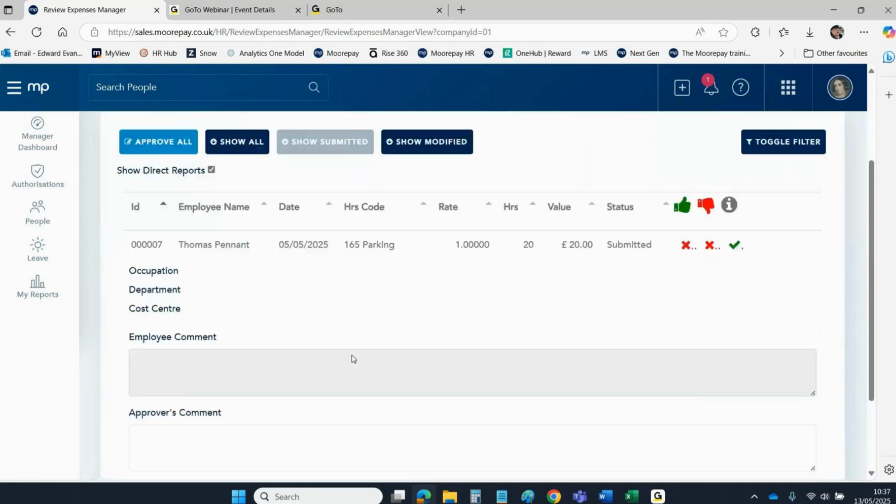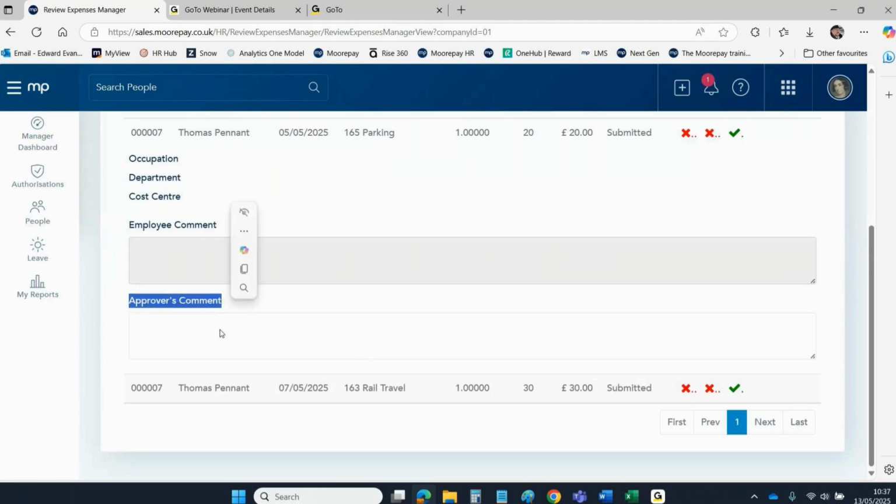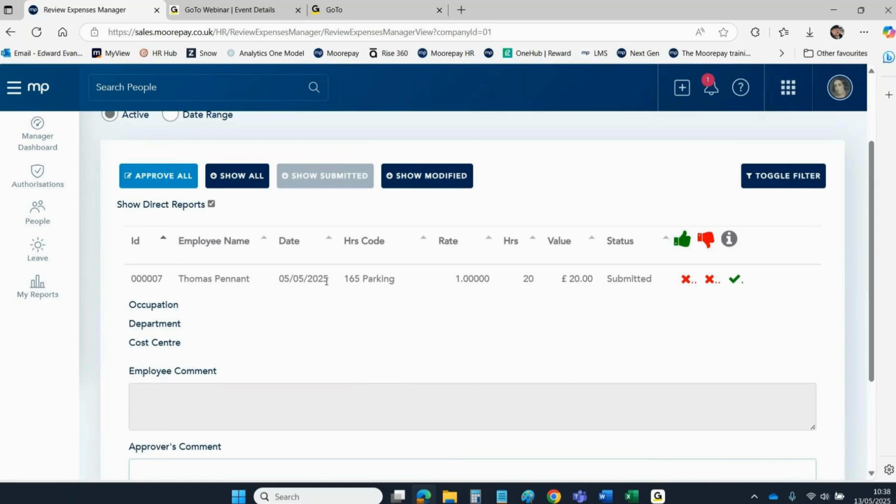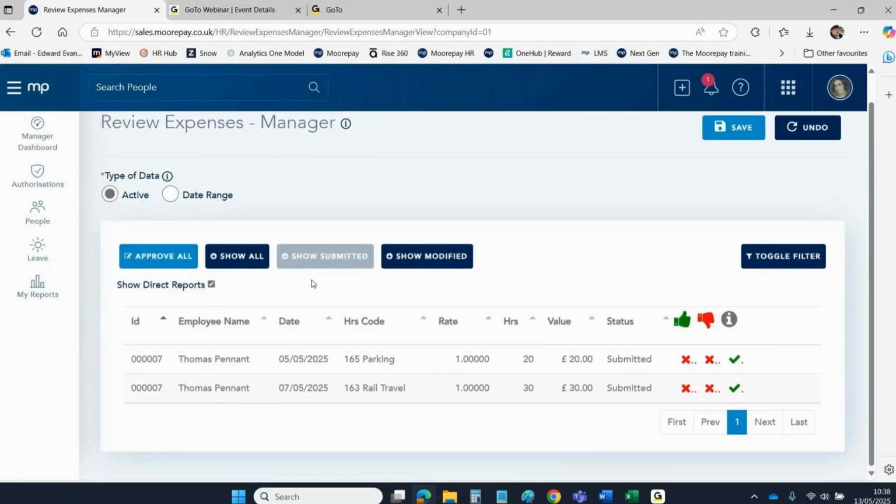So if you click on one of these, there is an approver's comment area as well. So if you need to send it back for further information, you can actually put a comment on it. So you can say you forgot to put your receipt on, or it's the wrong code, or whatever, it doesn't really matter, but you just put your note on there. And then when it goes back, the employee will at least know why you're sending it back to them for review. They will then be able to modify it and then send it back to you. And then it will show in the modified area. So it will show all as well and show submitted, but you'll also see it and show modified too.